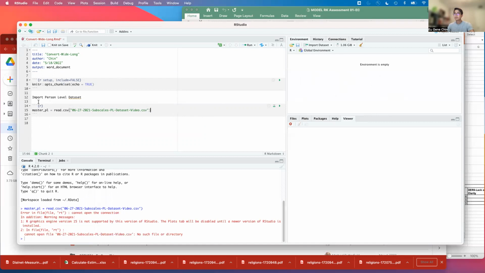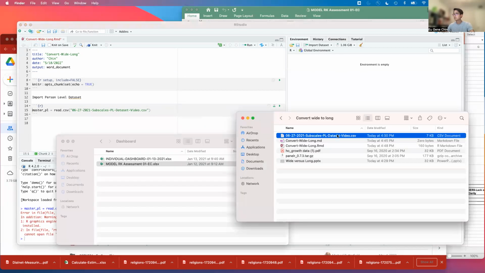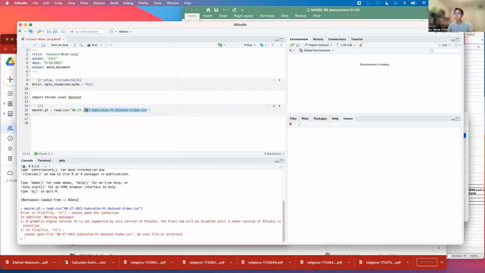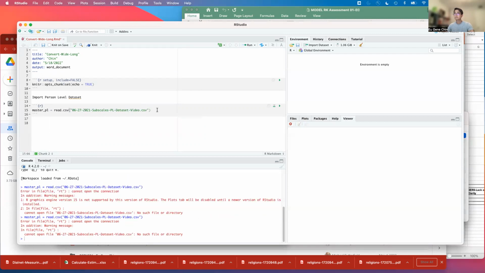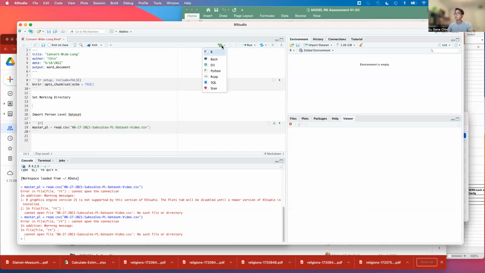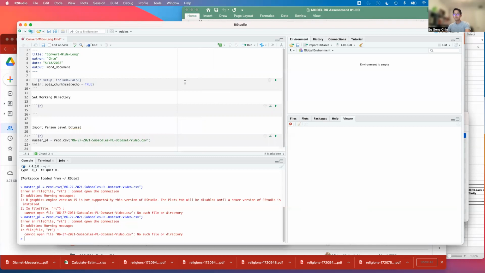Okay, let's see. I'm running into some issues here. I either got the name of the data set wrong, very possible, or I might just need to set up the directory. Okay, let's go ahead and do this. Chunk. Directory.